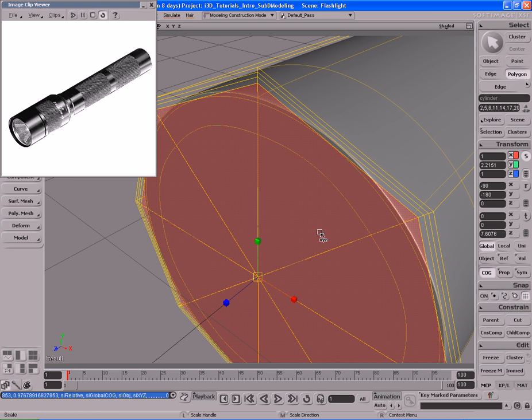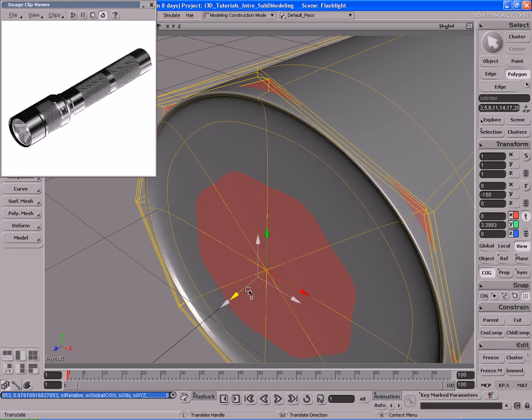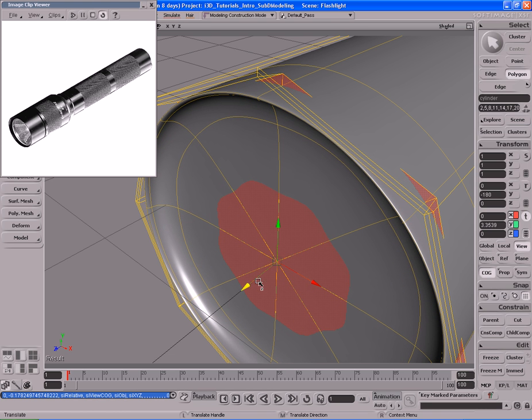Okay, now what I'm going to do is use the move tool and move this 4th extrusion inward like this. Because I'm going to make this lip that goes out here, and then the lens of the flashlight is right here. So that's what I'm doing right now.